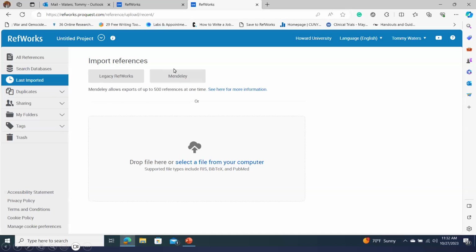And like I said, if you have an old RefWorks, please drop anything from the legacy. We're getting rid of the legacy RefWorks. It's going away. So if you have something in the legacy RefWorks, please put it into the new RefWorks. If you have something in Mendeley you want to put in here, you can drop it in. Or once again, if you have something from your computer and you want to drop it in, you can drop it in.